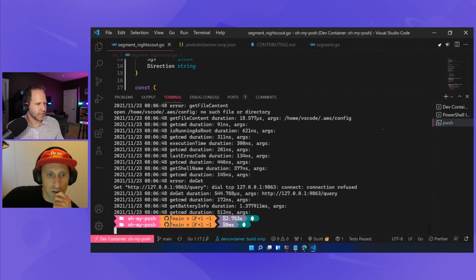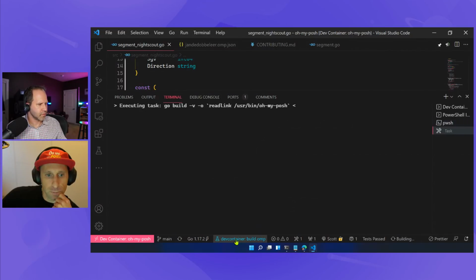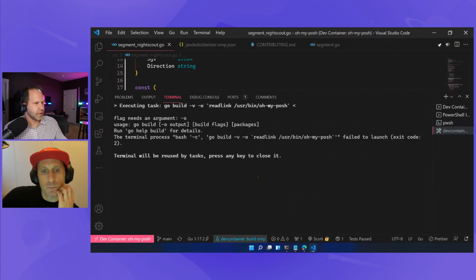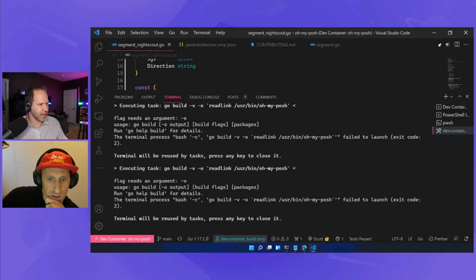Did we rebuild? Yeah. Do a build again. Failed terminal process: go build failed to launch, exit code 2. Flag needs an argument: -o. But it has a -o.